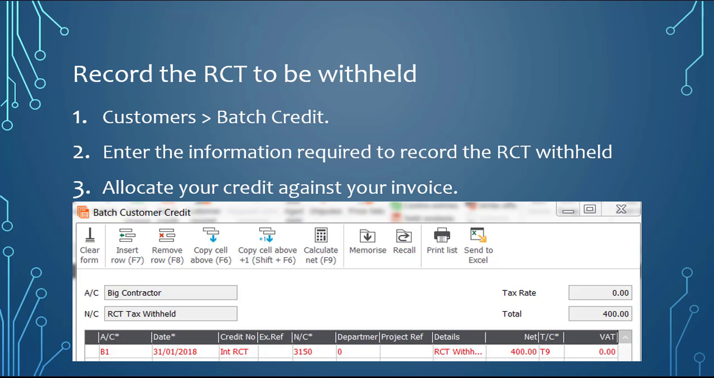So how do I do that? Again, I'm going into my customer batch credit. My customer is big contractor. For the date, I'm using the 31st of the 1st, and I'm putting in the credit note number, I'm putting in internal RCT. So basically it's an internal credit note. It's not a credit note to anyone in particular. It's for our own records. The nominal code I'm going to use is 3150.